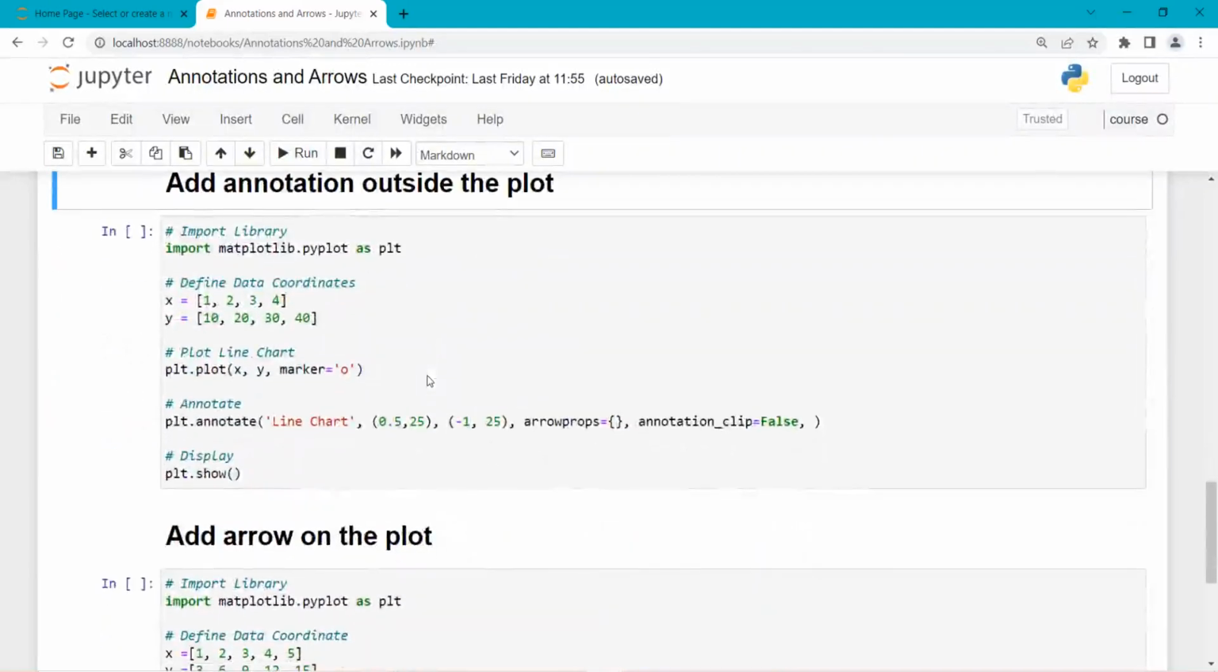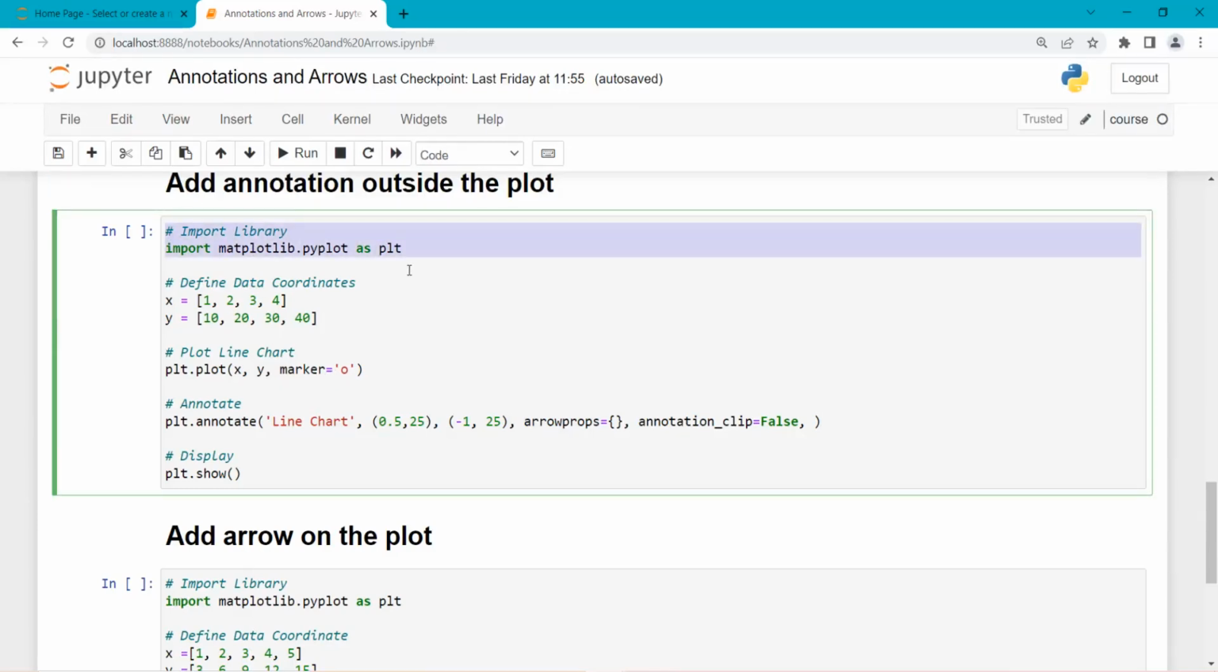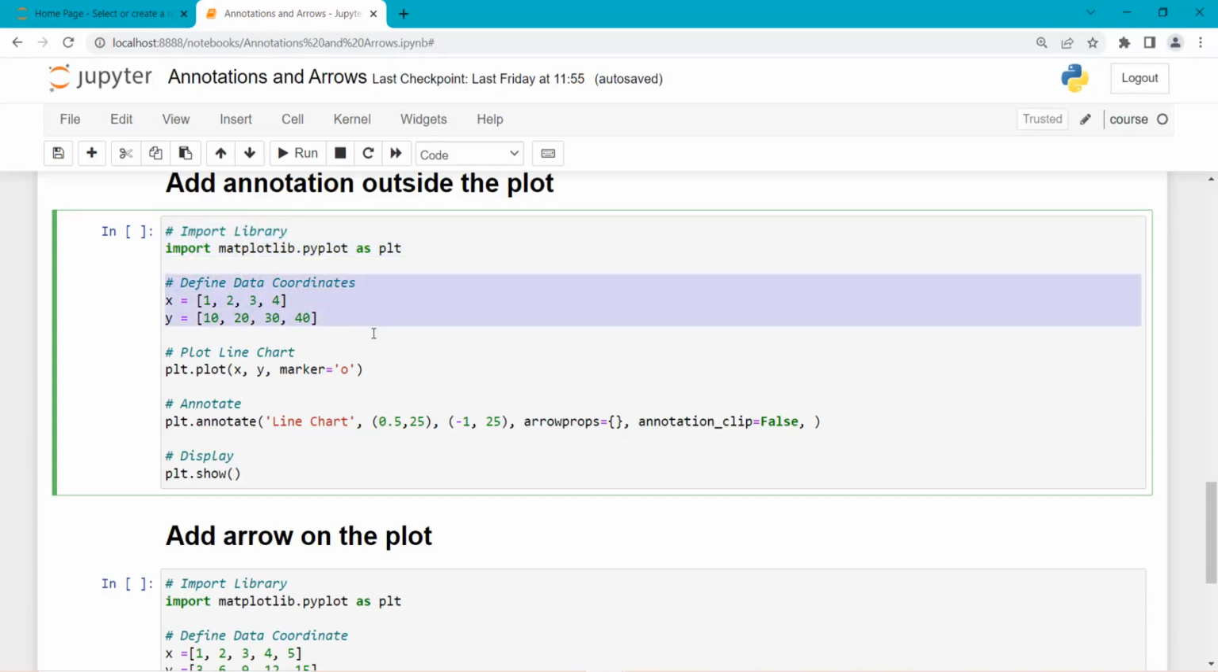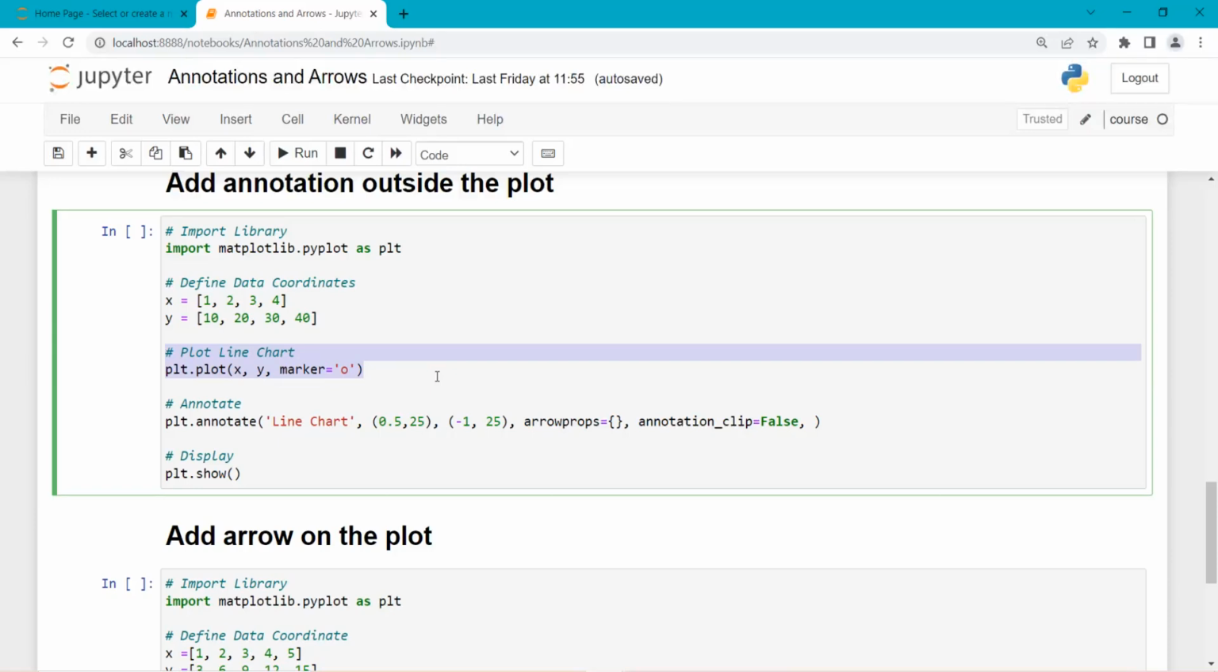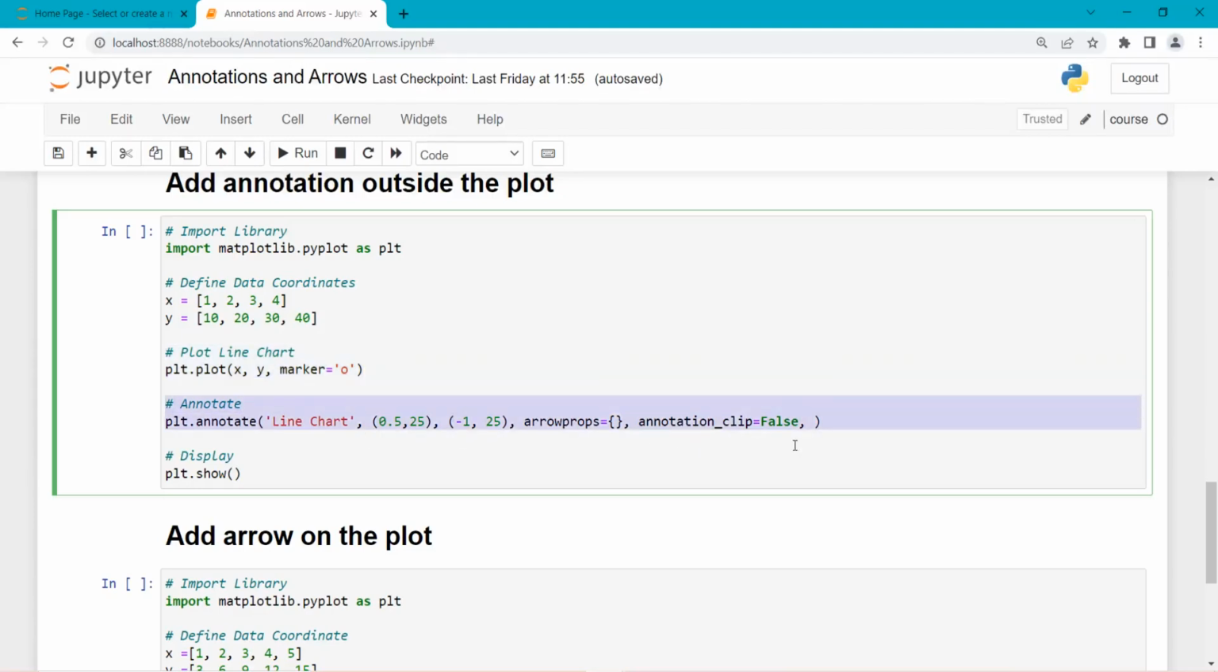Now we will learn if we want to add an arrow or a text outside the plot, how we can do it. So for this, I import library matplotlib.pyplot as plt first. After that, I define data coordinates x and y. Then I call the plot function to create a line chart, and I also pass the marker parameter to it and I set its value to small o. Then I call the annotate function, and here I pass line chart as a text, xy value as 0.5 and 25, xy text value as -1 and 25.